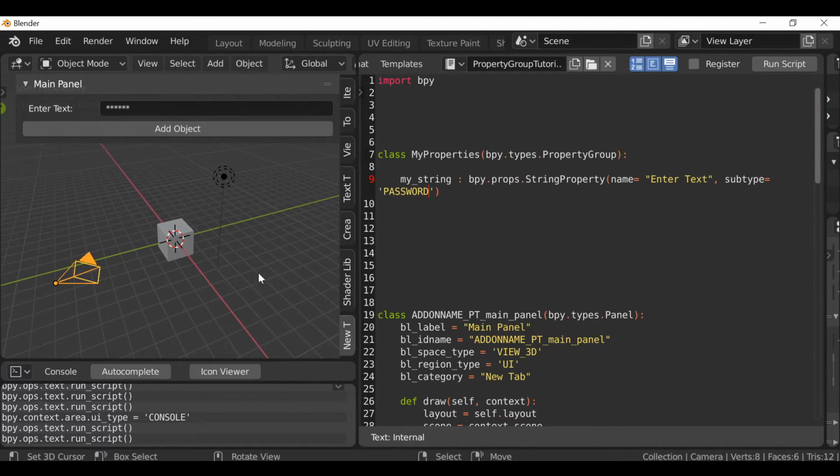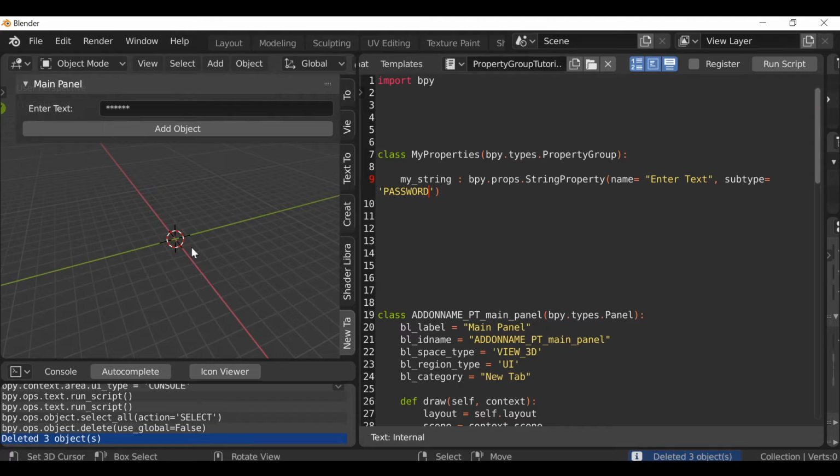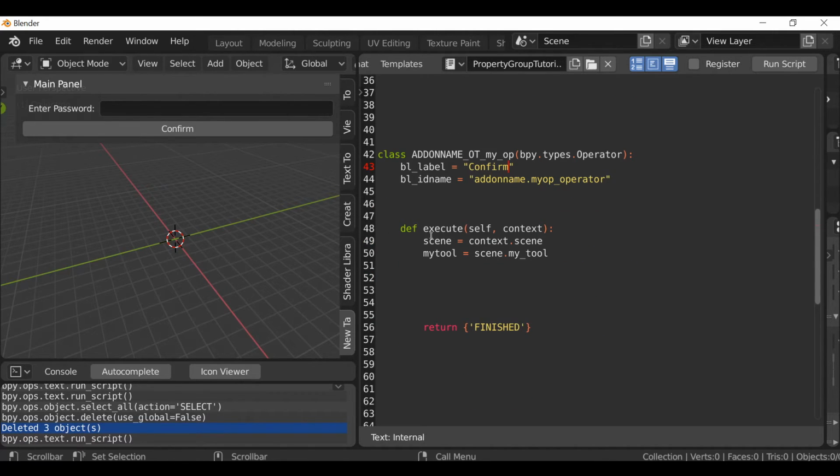So that's the idea. Let's go ahead and get rid of everything in the scene, we don't need it. Let's get rid of this text in here as well. So I'm going to change a few things just to make it look a little bit better. For example, instead of it being enter text, I'm going to say enter password. And then go down to the operator, change this to maybe something like confirm. Hit run script, and there we go. So as I said, this is going to be really basic.